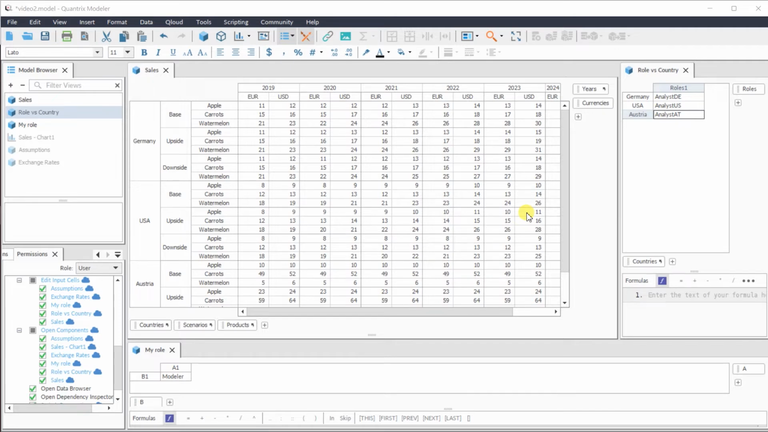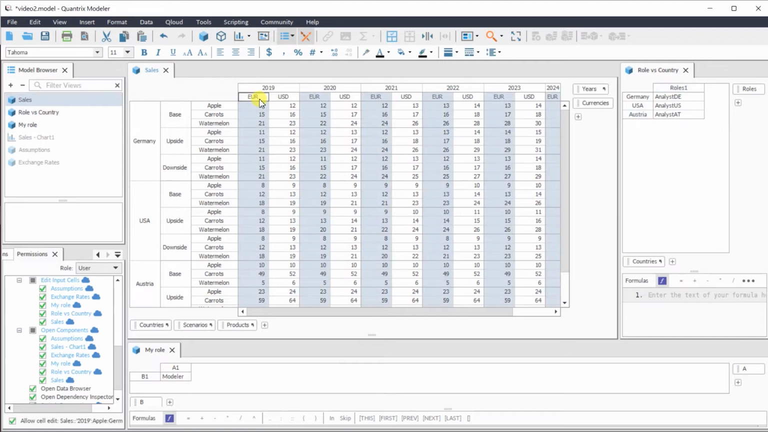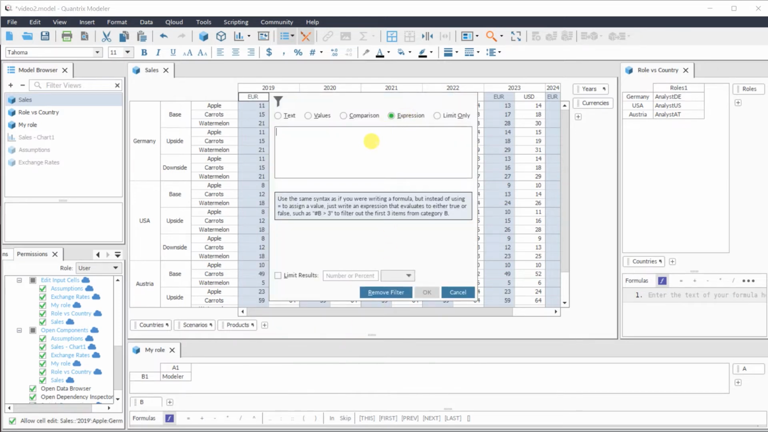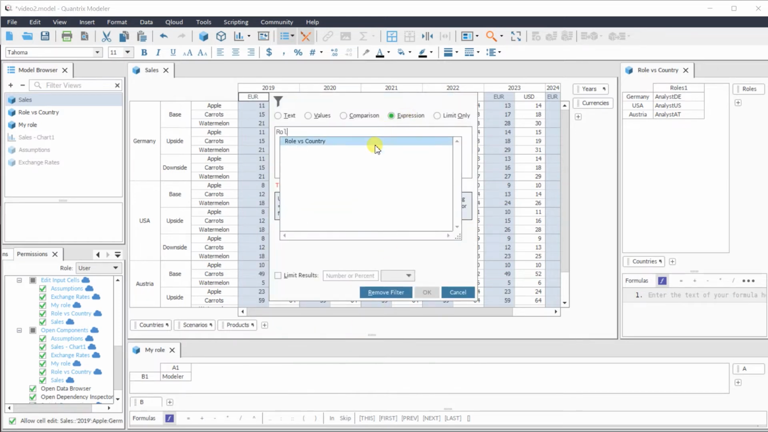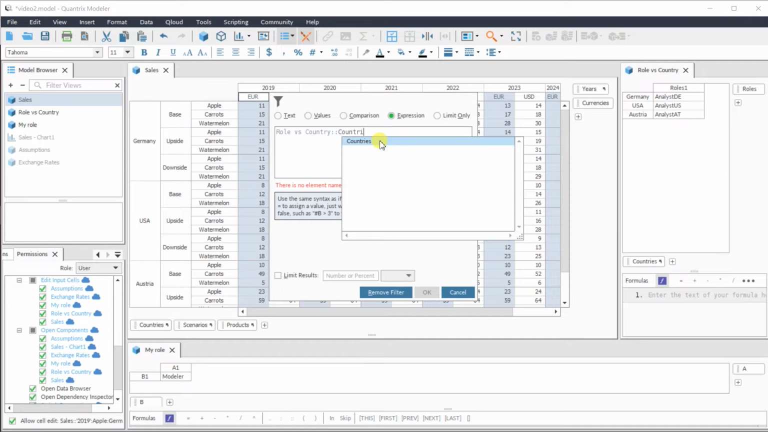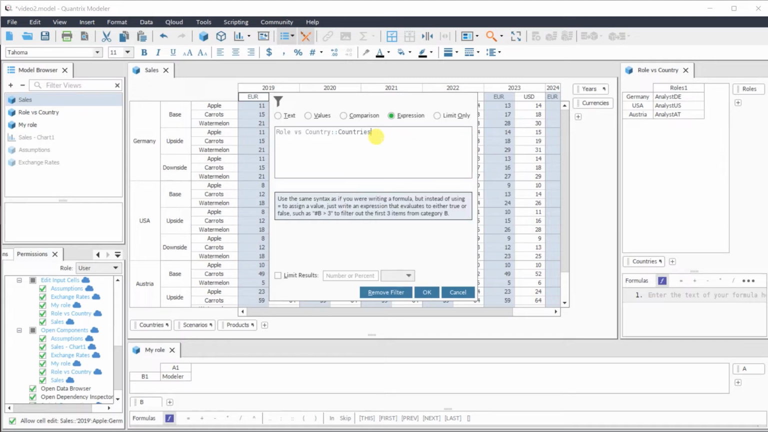Let's add an expression in the filter to make it work. The easiest way is to write an expression like this one. So role versus country matrix and countries equal role name.